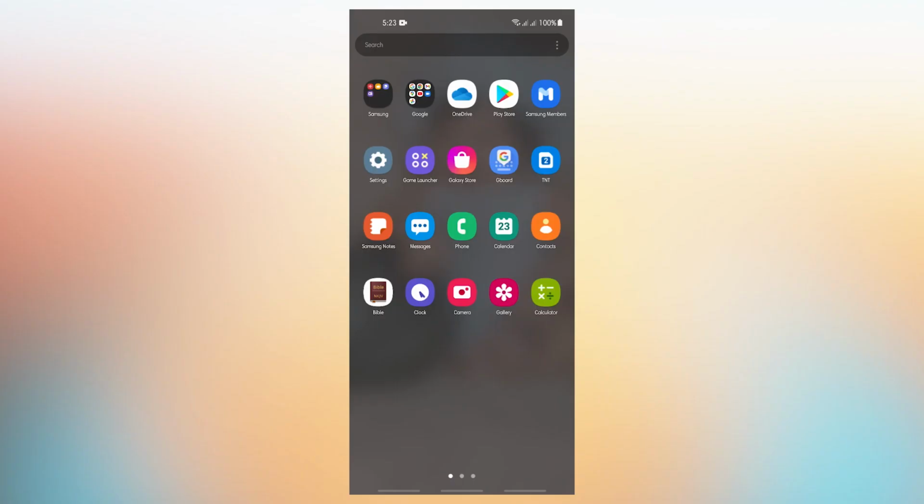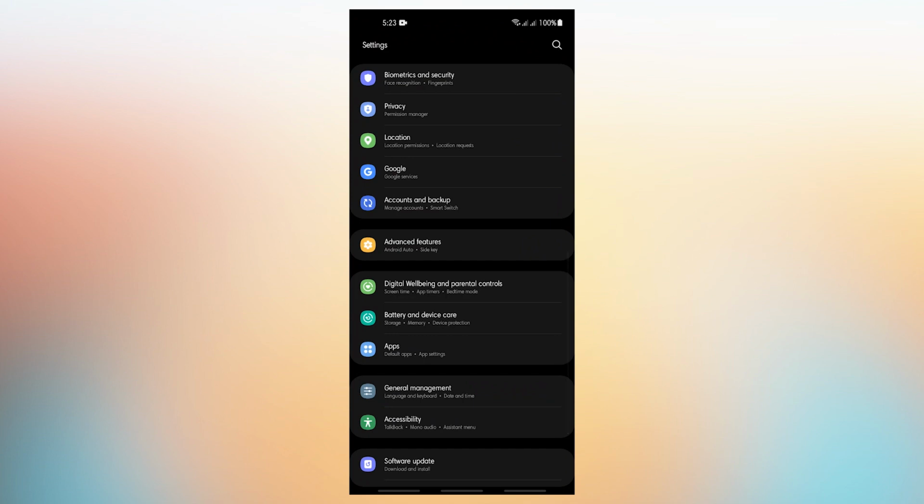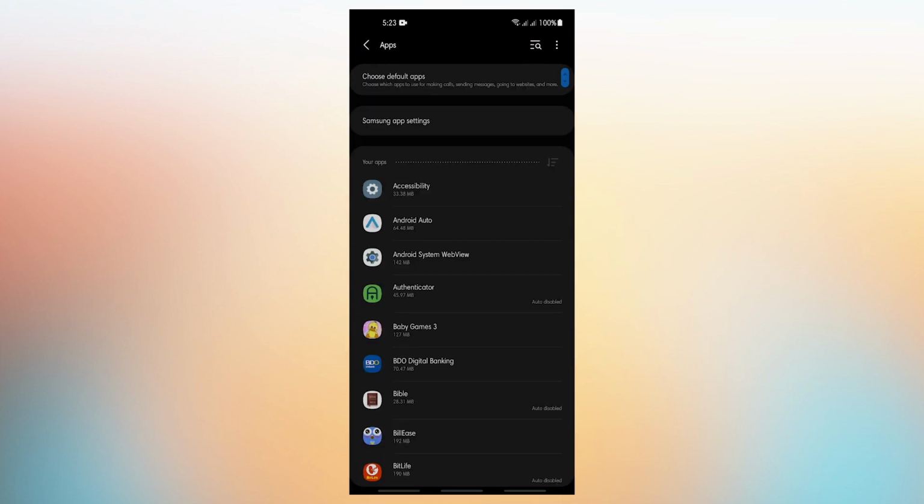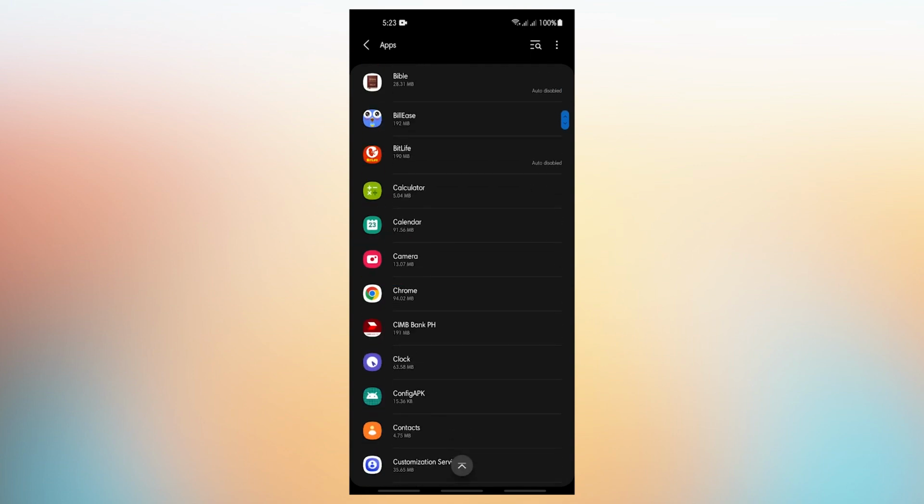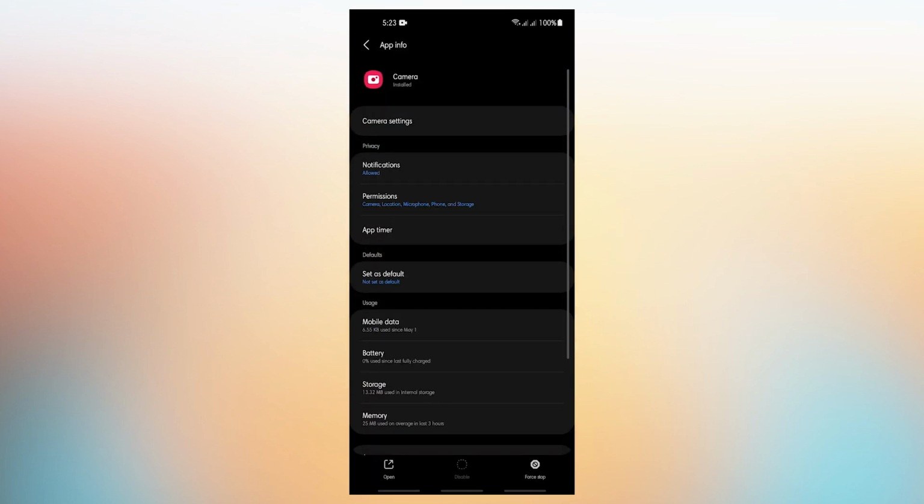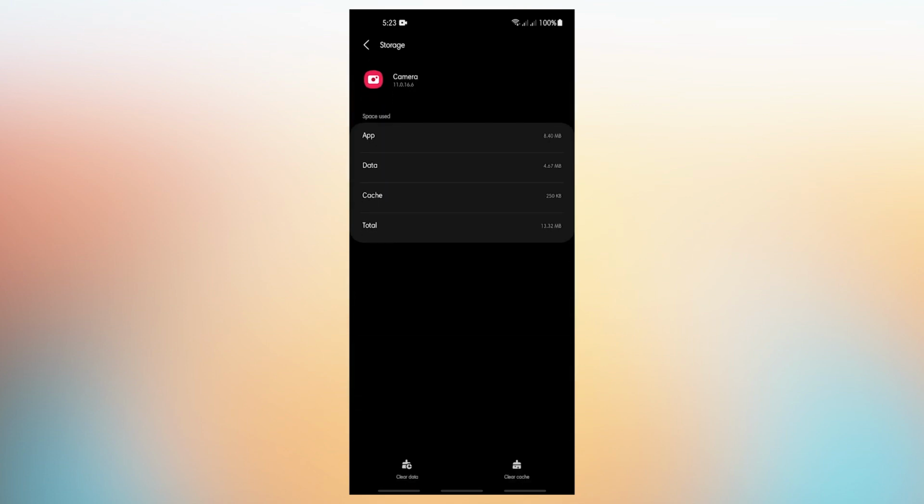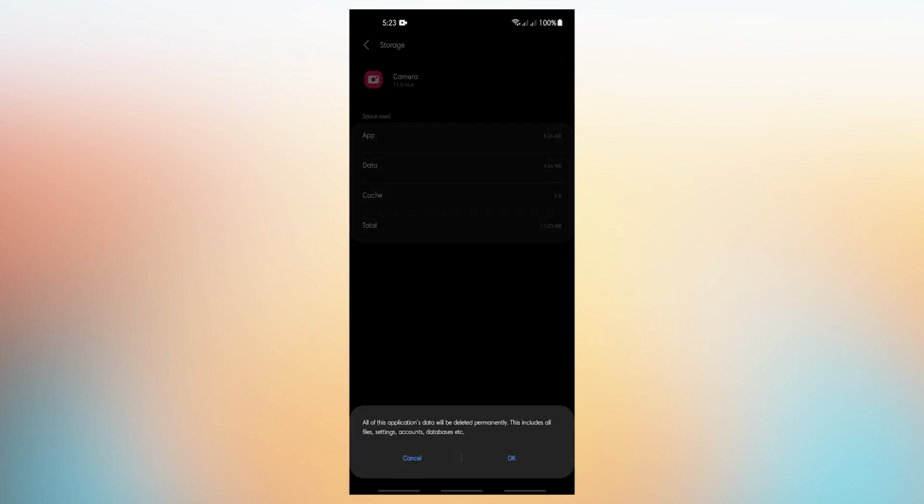Open Settings app. Tap Apps. Find the Camera app. Tap Storage. Tap Clear Cache. Restart the Camera app and check for the problem. If the pictures are still blurry, repeat the steps and clear the data as well.